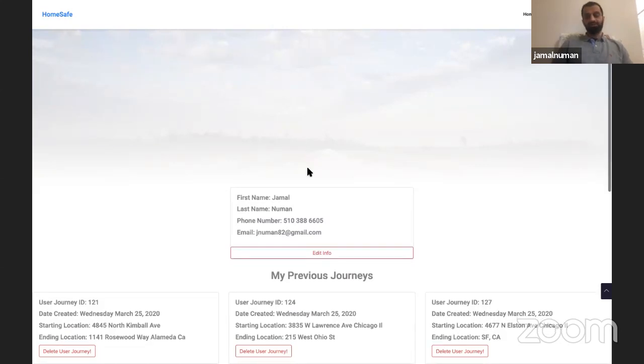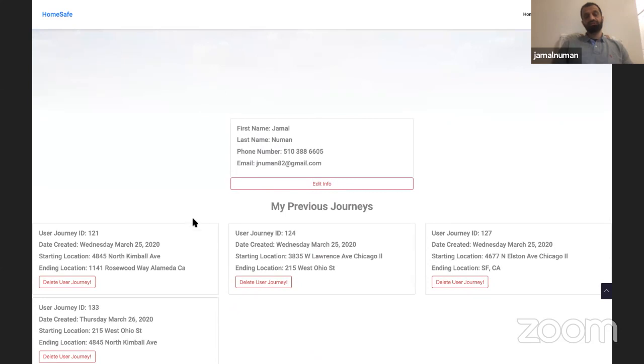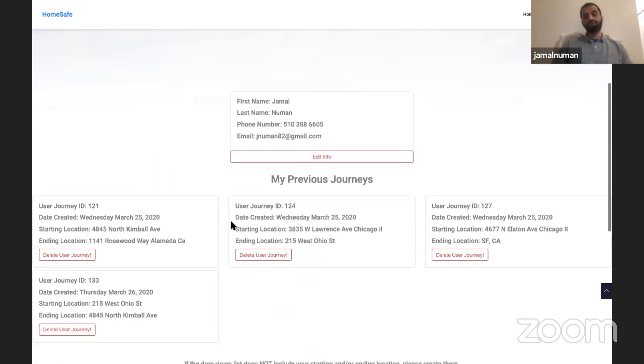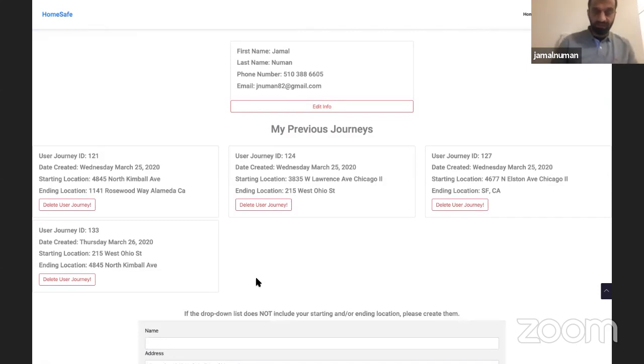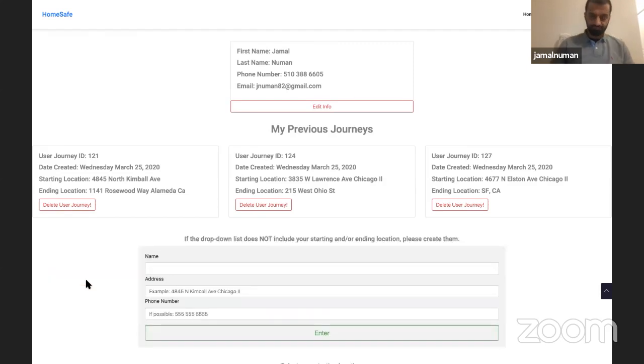The second part of this page is the previous journeys that a user has been on. I thought it was important to list the date that a journey was created, as well as the starting and ending location. And if a user uses the application quite often, this can become cumbersome or too much, so they can just simply delete it.